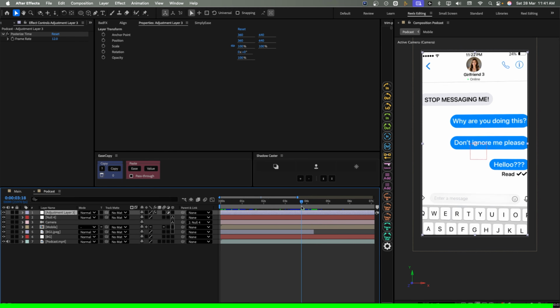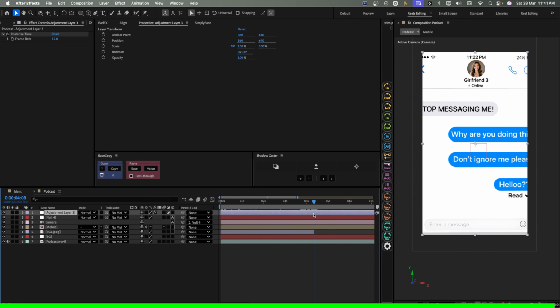Perfect. One thing that you need to ensure is that when the animation ends at 4 seconds, you have to trim the layer. Nice. Let me make this full.